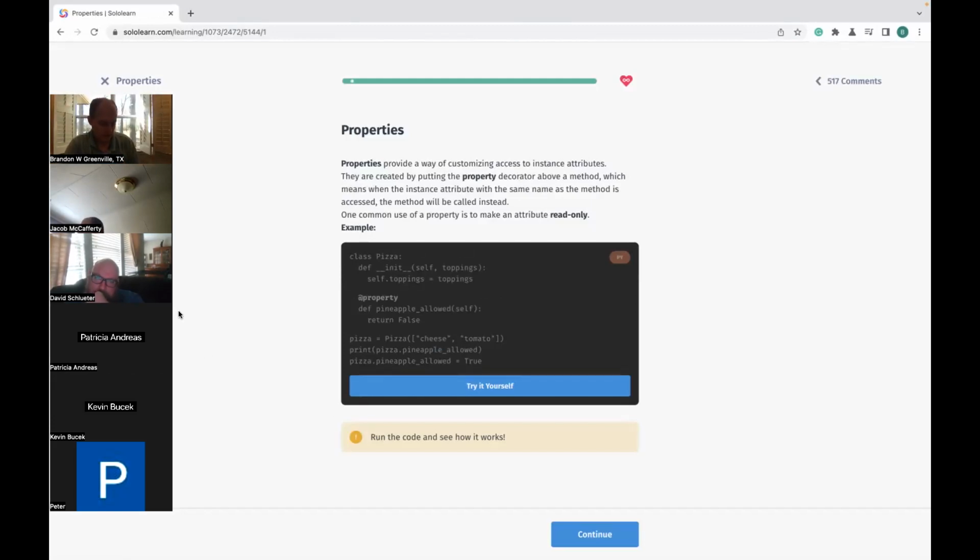Mike, can you read this? Access to instance attributes. They are created by putting the property decorator above a method, which means when the instance attribute with the same name as the method is accessed, the method will be called instead. One common use of a property is to make an attribute read only. Run the code and see how it works.